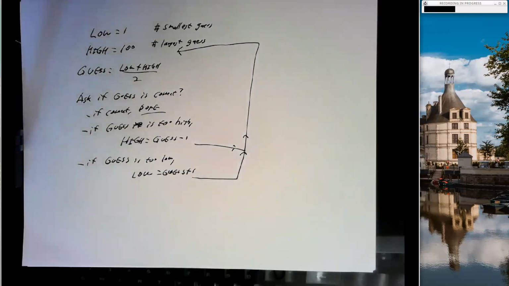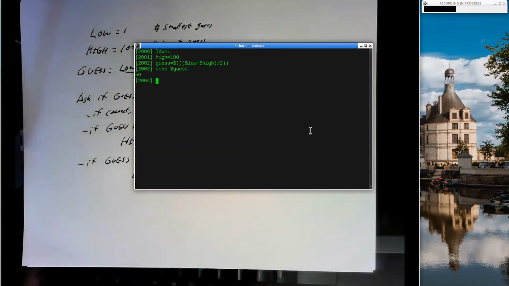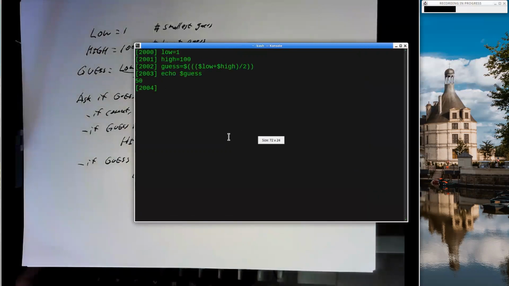So with bash, arithmetic is always done with integers. So if I say something like low equals 1, high equals 100, and then I say guess equals low plus high over 2, it's going to truncate. So in this case, it's going to give me a 50. Right? So it doesn't round. 1 plus 100 over 2 is 50.5, but it just ignores the decimal point and it gives me 50.